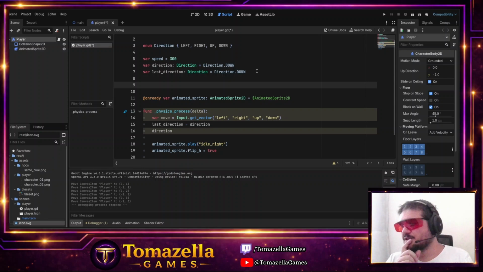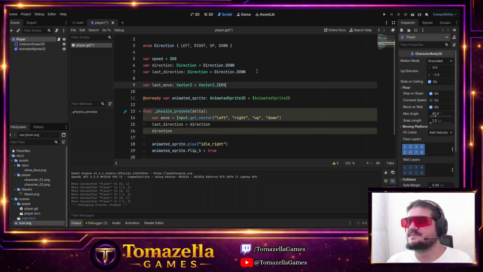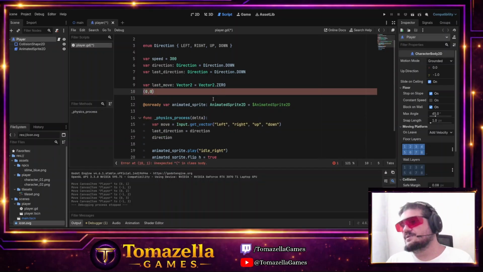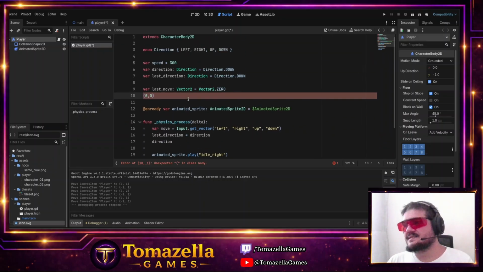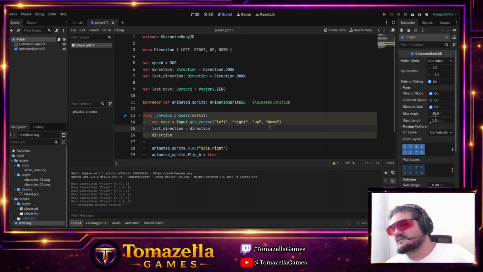So that is a Vector2. Yeah, Vector2. Our last move, Vector2, equals Vector2.ZERO. So it will be 0 and 0. Like Vector2 is this one, 0, 0 here. So yeah, I got a nice last move. And if I have a last move, oh no, I don't need to change that. I just need to check if it's different.